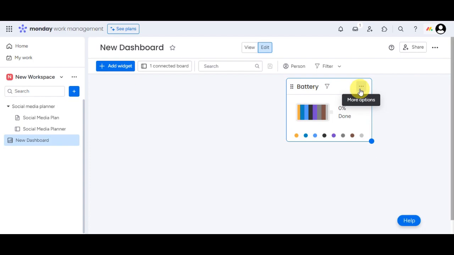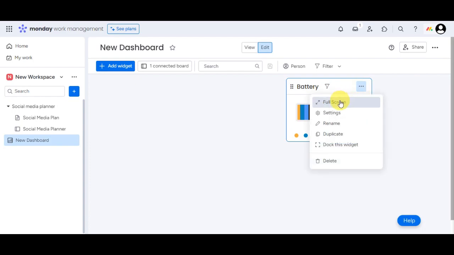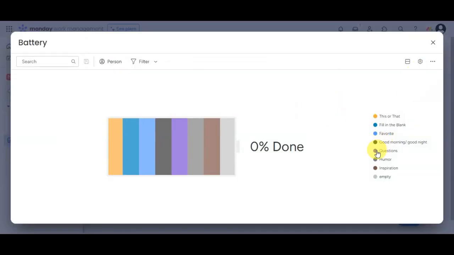And these three dots in here are the more options. You could view this battery on full screen. As you can see, these are the different indicators for the colors. This or that, fill in the blank, favorite, good morning or good night, the questions, the humor, inspiration, and empty. If you're wondering where we got all of these details in here, these are actually from the board that we have connected.